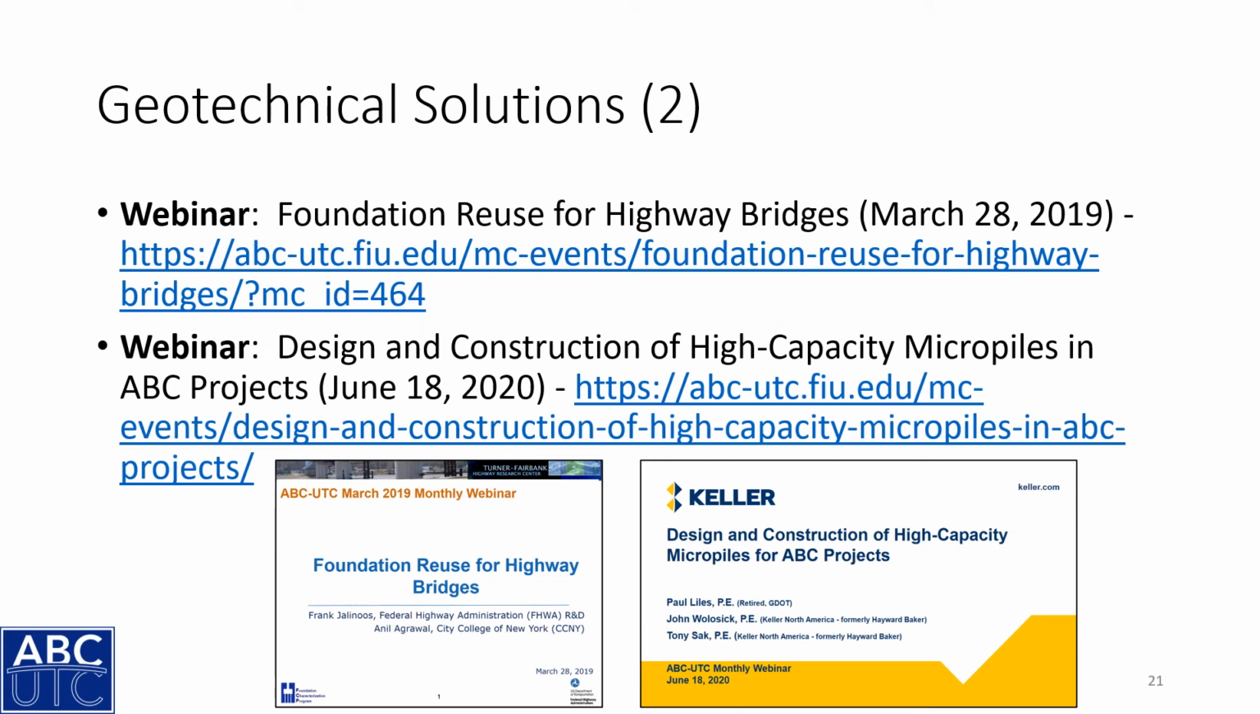So here are two webinars that talk about different geotechnical solutions. The first is looking at foundation reuse for highway bridges. So when you can reuse the foundation and substructure elements, and how you evaluate when you can use it. And then the second here is on high capacity micropiles.